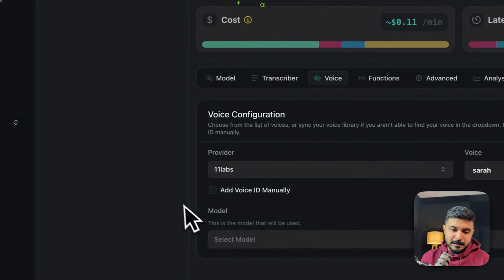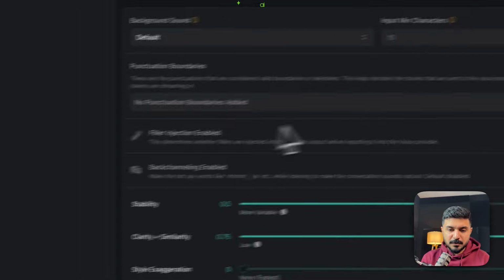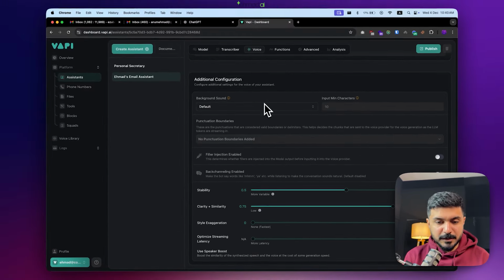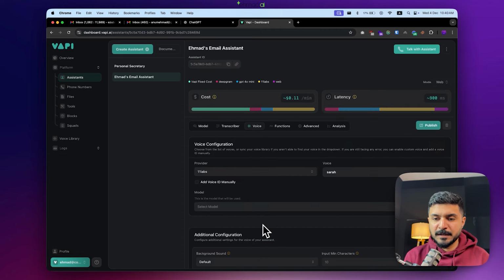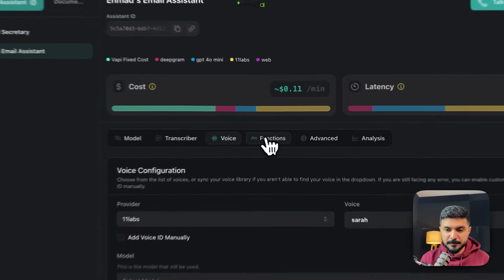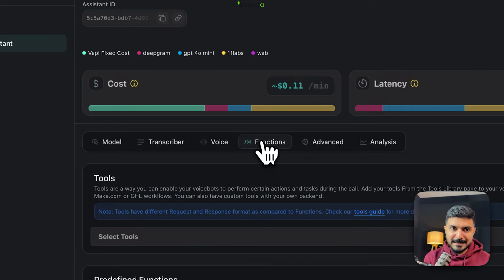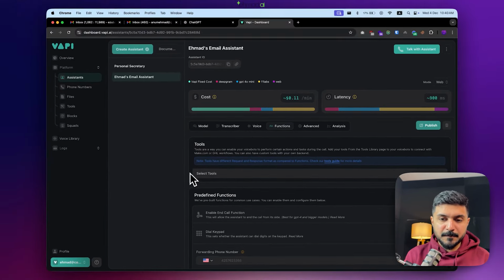These are other settings that we can use. You can change the stability, clarity, style exaggeration, etc. You can also set the silence time for the agent to respond.